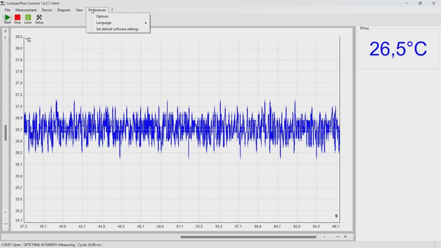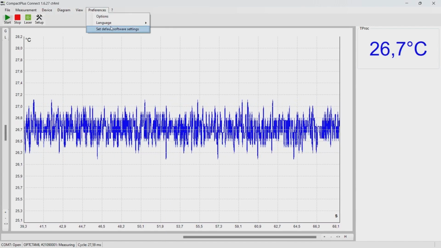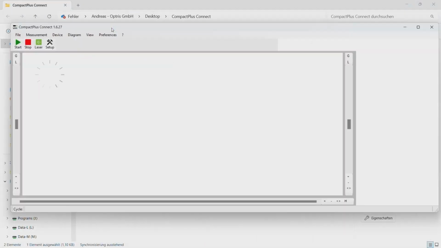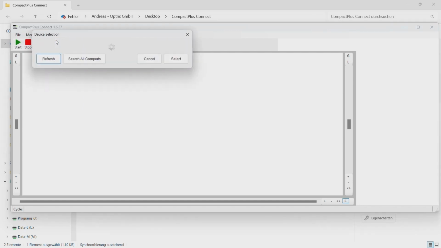So you have also the possibility to set default software settings to start the software in the default mode. So now the software will start in the default mode, and all the devices you have to scan again.